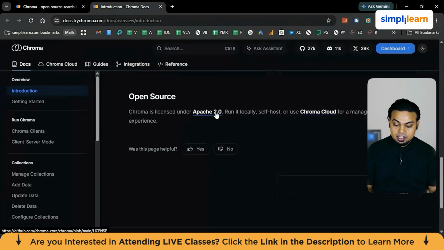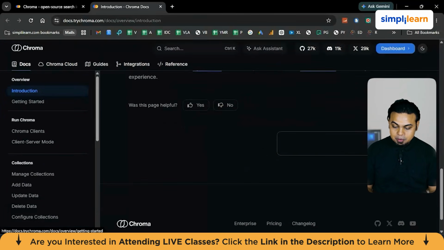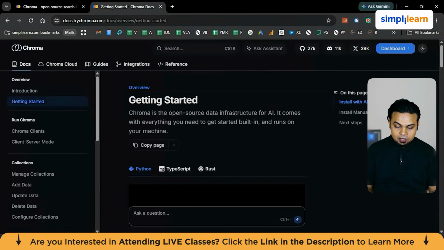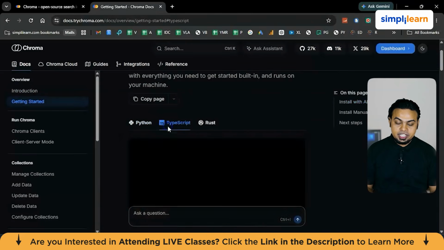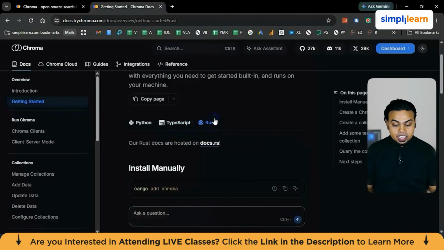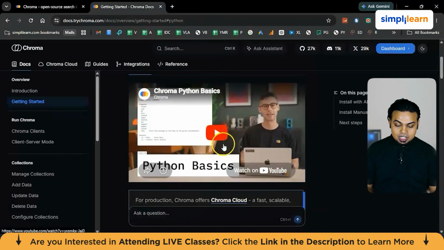And you also have the Chroma Cloud for this. And you can just click on get started here. The button is right next here. You can just click start on that. And here you have the codes. So if you were to go ahead with Python, they have their own dedicated tutorial. If you were to go with TypeScript, they have a tutorial for that as well. You can also go ahead with Rust. So now let's go ahead with it.